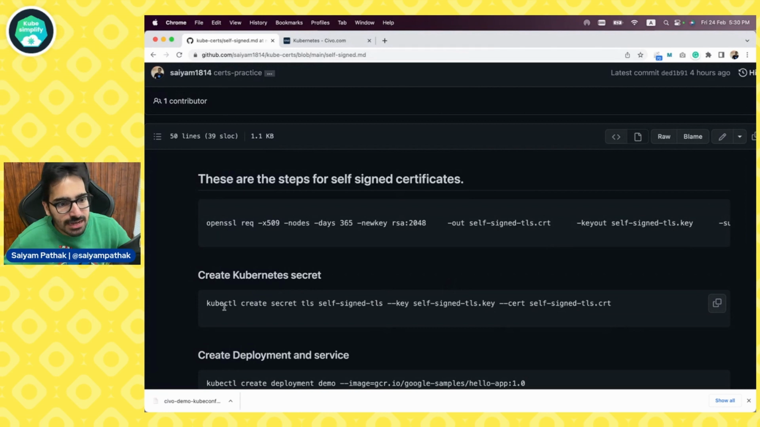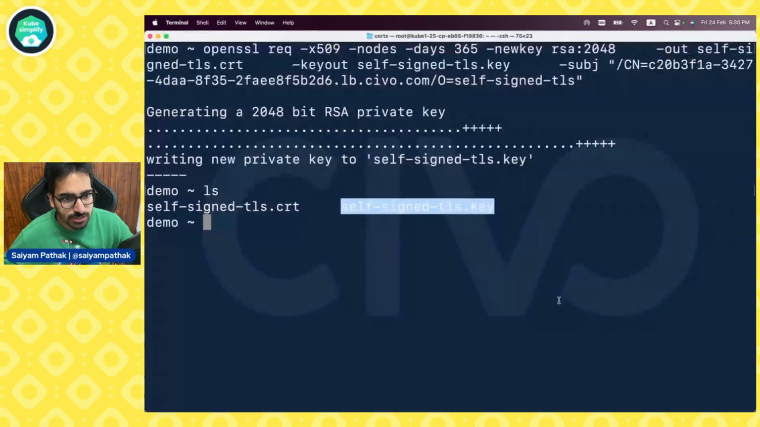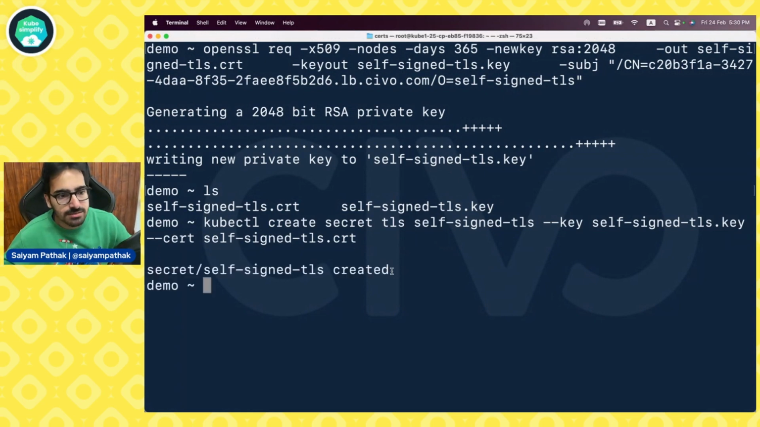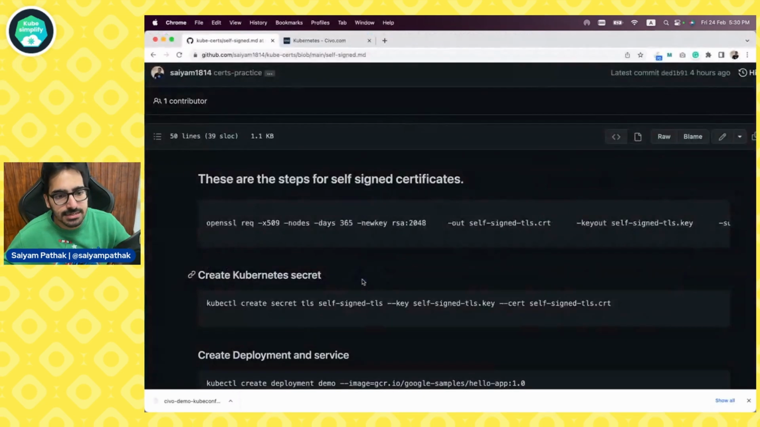Now, the next step is to create a Kubernetes secret of type TLS, where we'll be giving the key and the cert that we just generated. So let's do that. You can see the secret self-signed-tls is created.